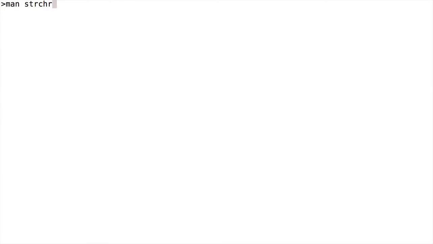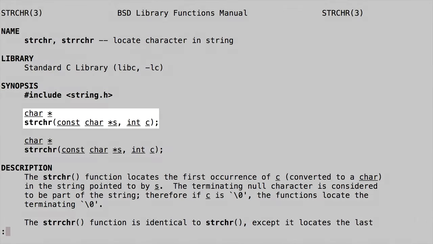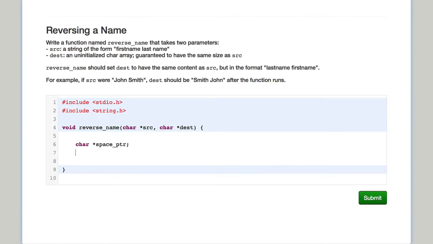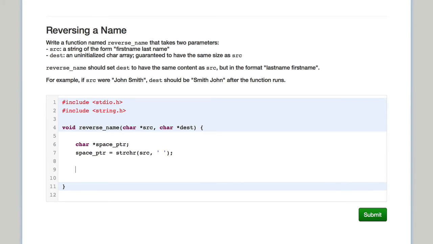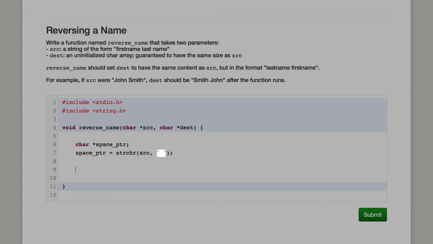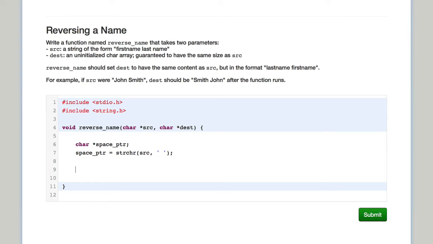If we look at the man page of strchr, it tells us that we need to pass in a string to search, as well as the character we're looking for. So we'll pass in source and the white space character. As a small aside, note the use of single quotes. They symbolize that we're passing in a single character, not a string. This may be useful to keep in mind when debugging programs.